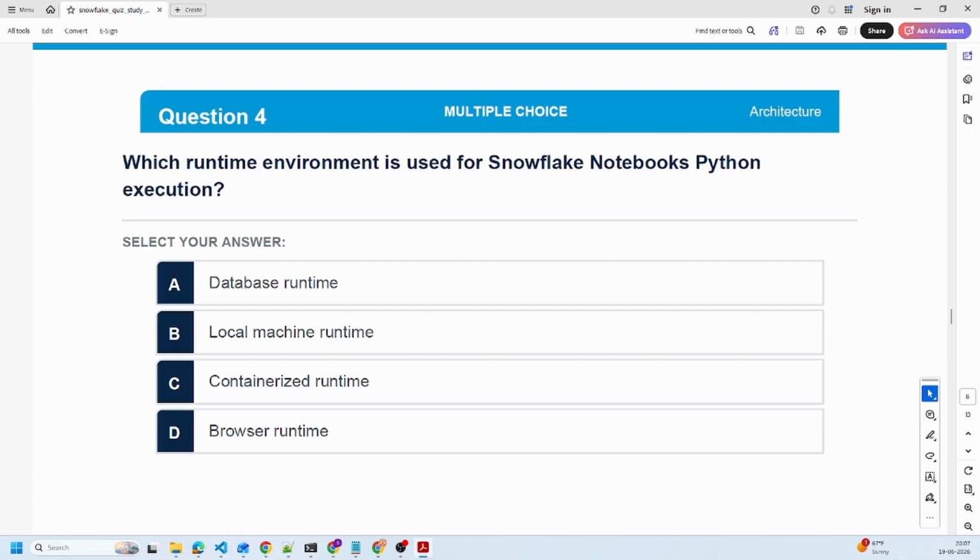4 options. Option A, database runtime. Option B, local machine runtime. Option C, containerized runtime. Option D, browser runtime.